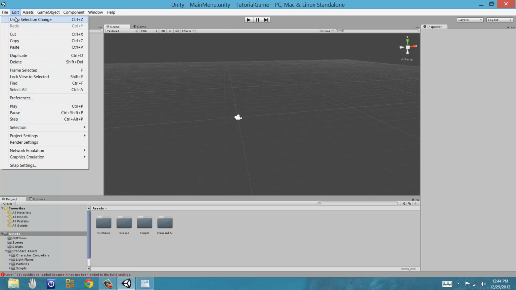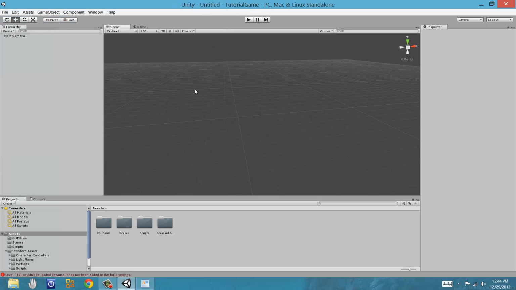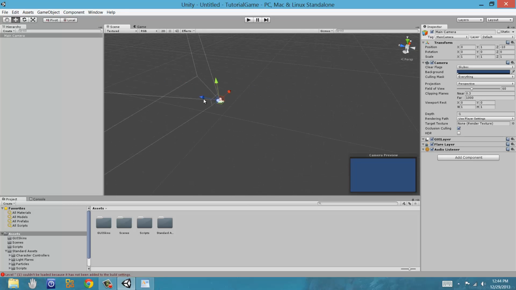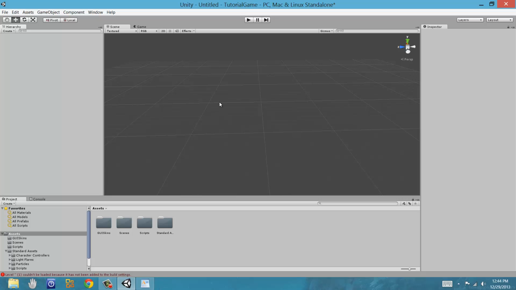So to do that, we're going to go File, New Scene. As you can see, the camera got reset to that weird position, and there's nothing in it anymore. It's a fresh, new, clean scene. What we're going to do is get rid of this camera, so just select it and delete.